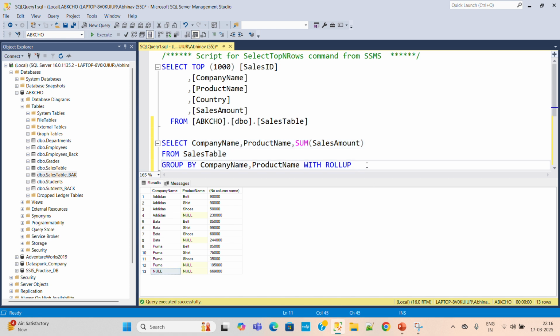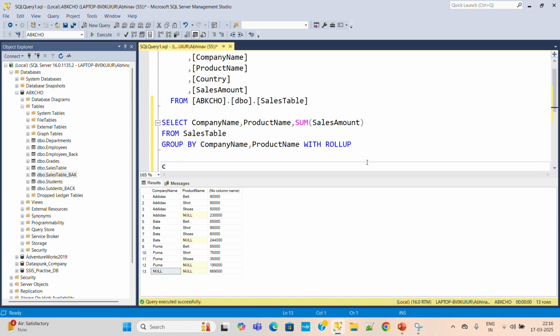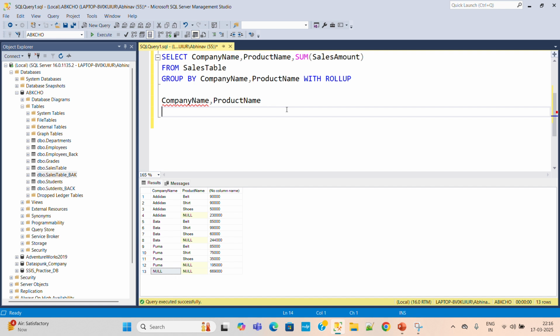Let me show you here. First it is grouping by company name and product name, all the results, and then it is only grouping by company name. So in this case the product name is coming null and the aggregation is only on the company name. For all three companies we have the same record, like Bata, null, and then the aggregated value, then Puma. And at the end it is not doing any grouping, so both are null, which means it is providing us the grand total.